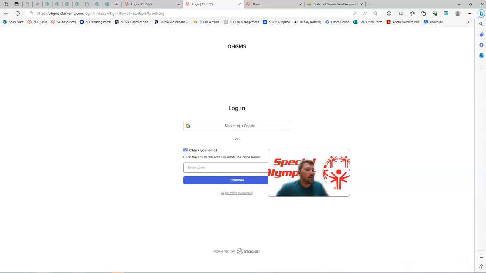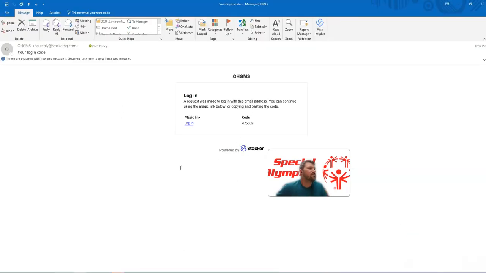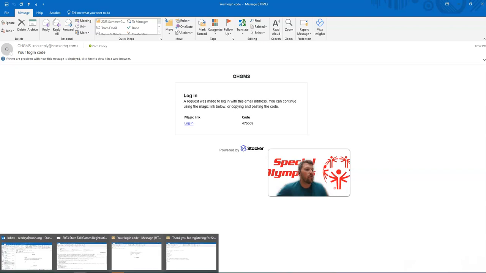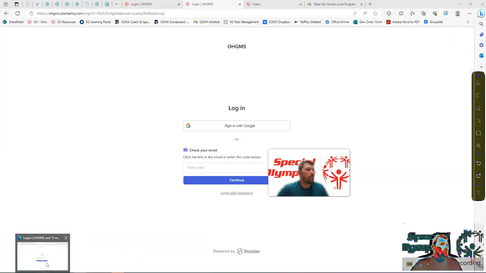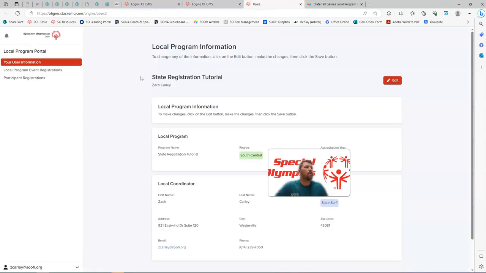But once you get this email, what it'll look like is you'll see an email like this. It'll say login. A request was made to log in with this email address. You can continue using the magic link or that code. So if you click on this link, it'll take you right into the page. Or if you would prefer to enter the code, you can do that as well. And you would enter that code here and then hit continue.